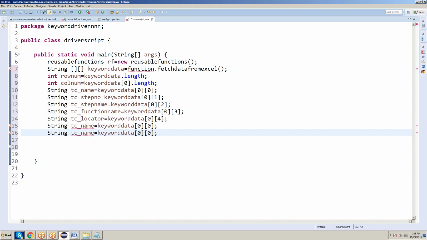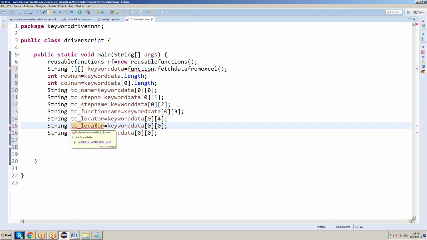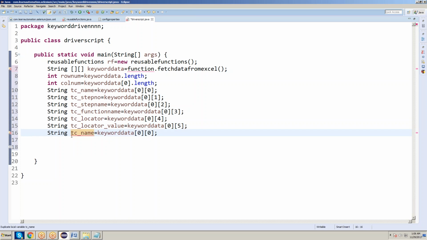Paste. Locator. Next, locator underscore value, 05. This is string. I give parameter 1, param1 equal underscore value, 6. Right.